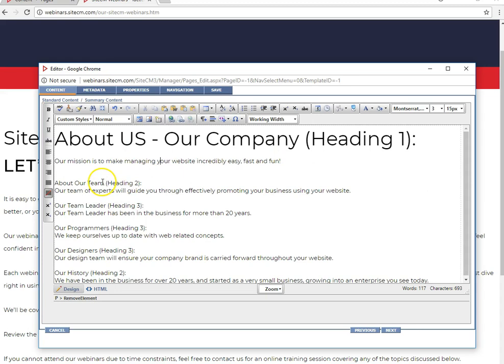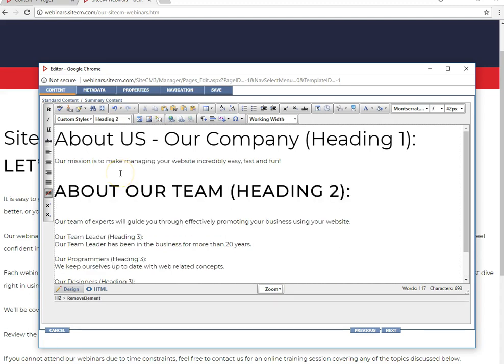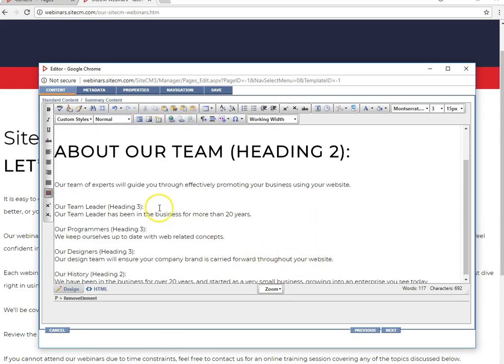Since the About Our Team is a heading 2, a subheading to the heading 1, I'm going to choose heading 2 and format it. And follow that up with a paragraph style. I'm going to now break our team leader, our programmers, and our designers, all subtopics of the About Our Team heading 2, into their own separate subtopics.